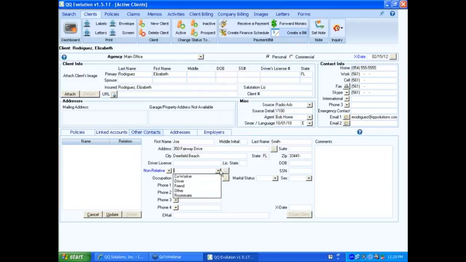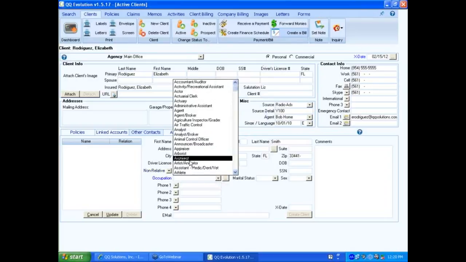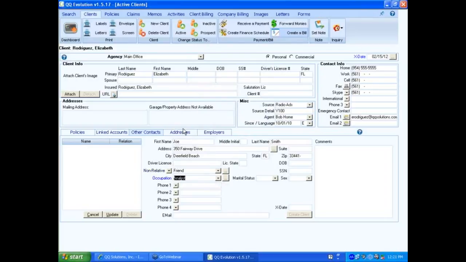Okay. Otherwise, all you would need to do, just indicate maybe it's a friend, their occupation, maybe they're an analyst there. We'll choose that. And you just pretty much fill in the information here. You can add their email address. And this is a section where you would add their X date. So if I wanted to start marketing their account maybe in December, I can do that.